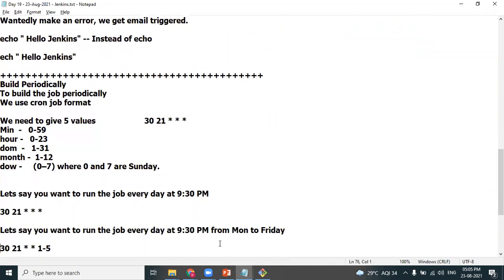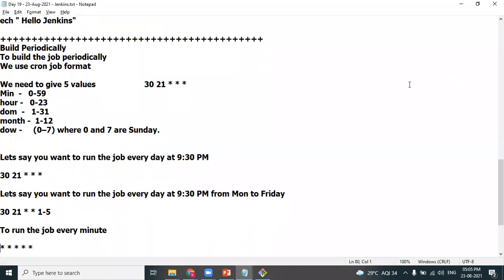So what will this value provide? 30 minutes, 9:30, and that will run only 5 days, Monday to Friday. Let's say on weekends they don't want any deliveries to happen. So 1 to 5, that's how you can specify. Or if you want only Mondays to be delivered, you can write 1. It's up to you. And this value you have to provide in the build periodically option.